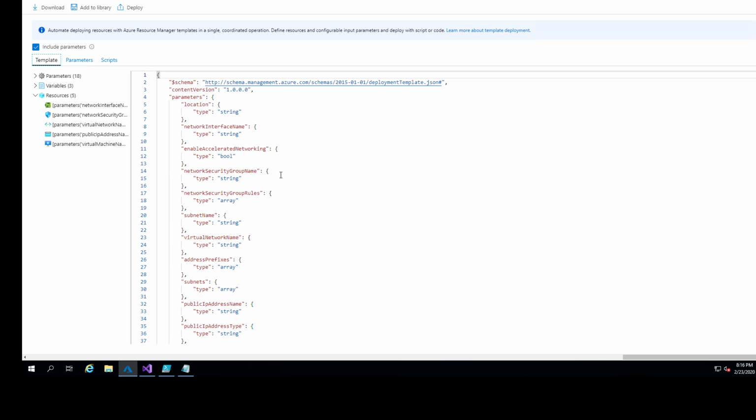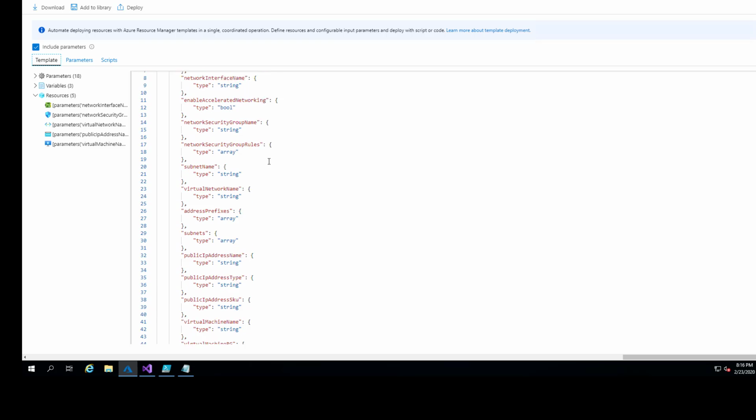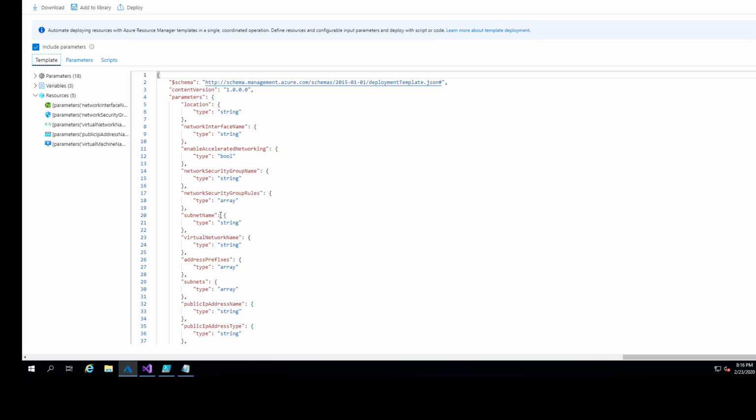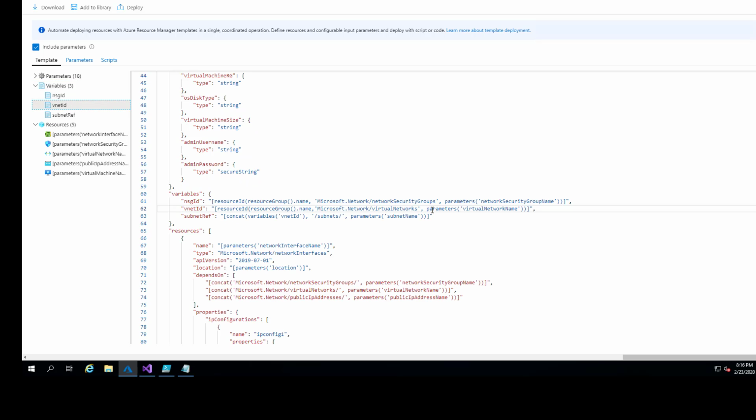Obviously, some of these things should be obvious to you. These are the questions that you're normally asked when you create a VM. So network interface, subnet name, virtual network name, address, variables, network security group ID, VNet ID. So here you go. Now you might understand what's happening here, and that's okay. We'll cover all that in future labs. But you can see, well, yes, VNet ID.